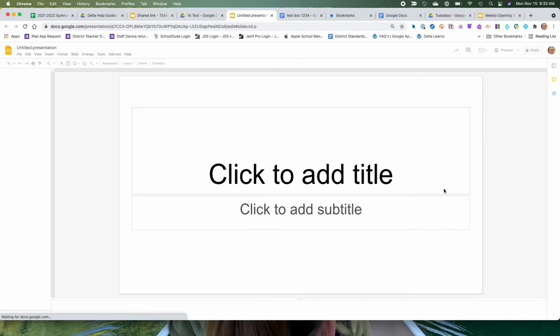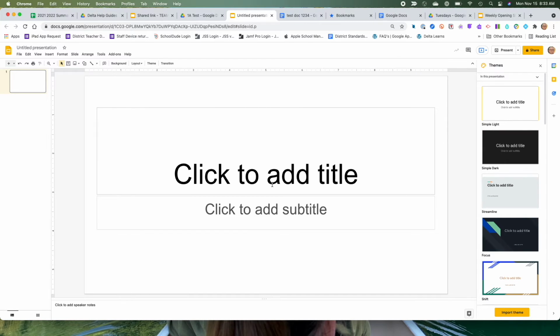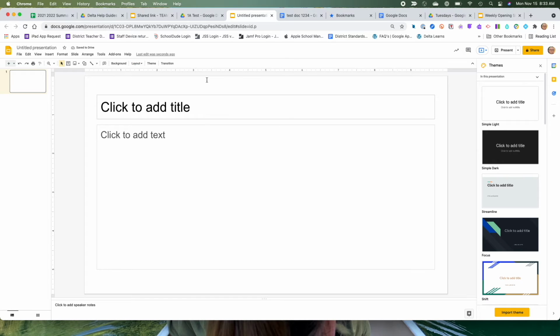And I'm going to select blank. Now you can pick a theme. I'm just going to keep it a plain theme, and then a layout. Now most often blank or one with a title and then a text box is appropriate.